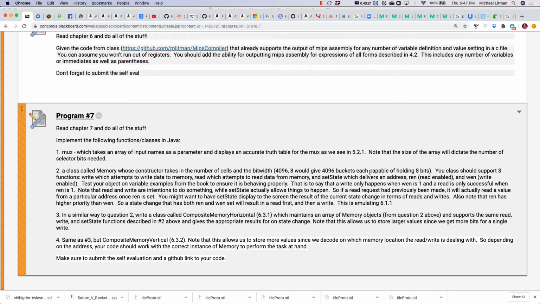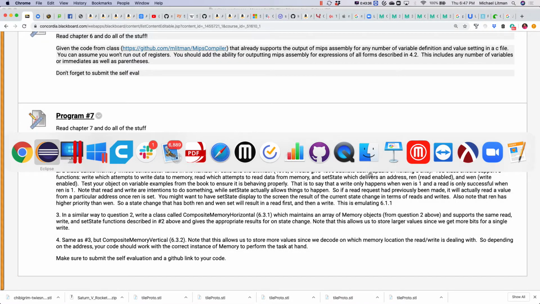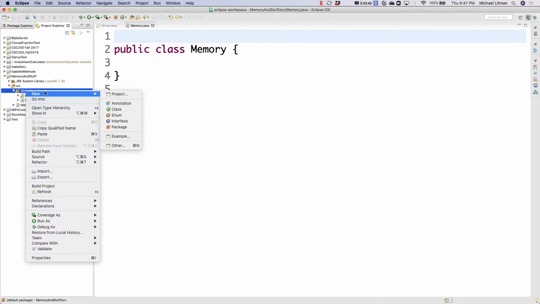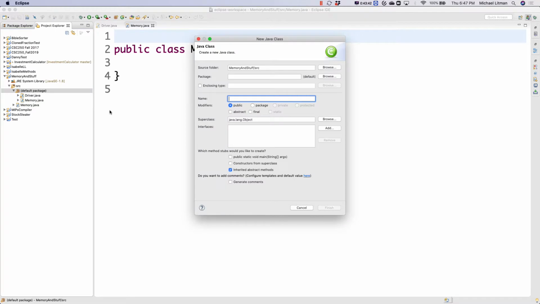So questions 2 and 3 are going to share some stuff here. They're going to share what a cell is. So a cell is going to be a number of bits. I'm going to create a couple of other things here. I'm going to come in here and say new class, bucket. And we're going to call this guy a cell.